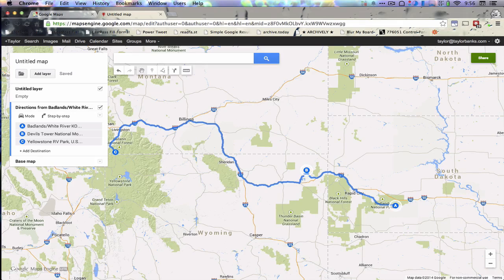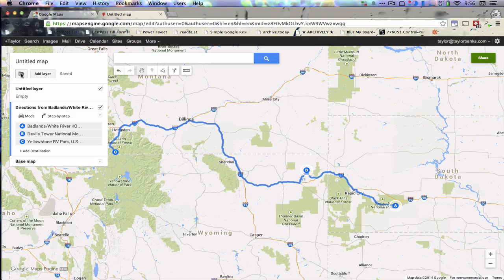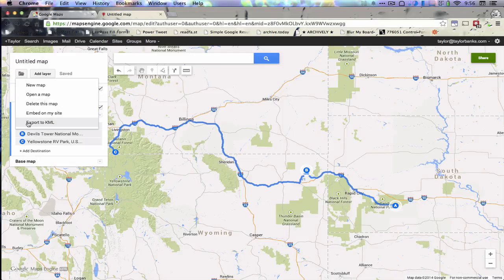Now, we want to take this route and export it so we can use it in Google Earth. To do so, you're going to go up here to the folder icon at the top left side of your Google Map Engine page, and when you click on the folder icon, you'll see an option down here at the bottom to export to KML. This is the file format we're going to use to import this data into Google Earth.